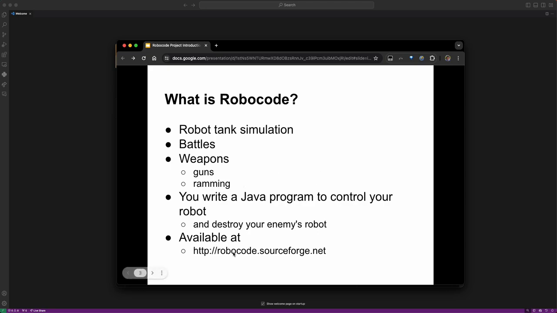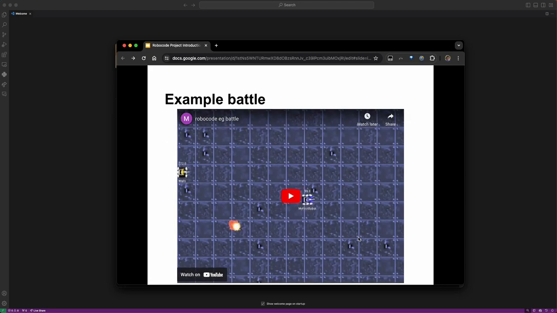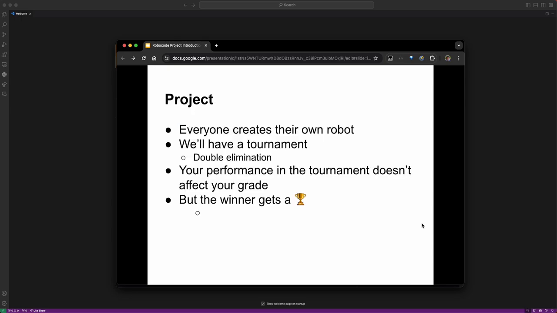I didn't write any of this code. This is a very popular software package that's been around for a long time. And there's a lot of really exciting documentation and history available online about it. I'll show an example battle in a few minutes.